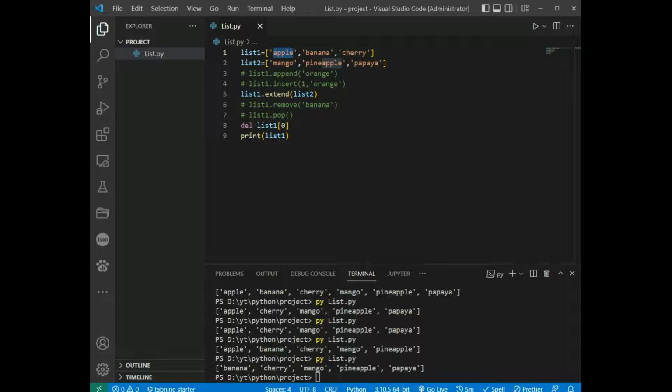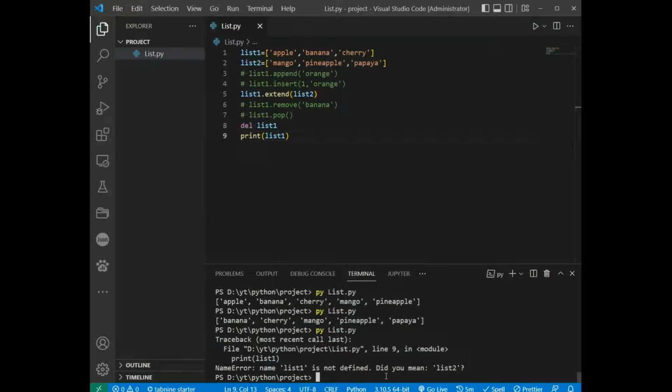And the del keyword can also delete the list completely. So remove the index and del list1. Save and run, and we have an error because list1 doesn't exist.